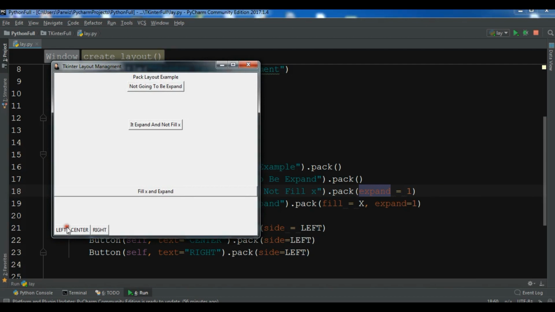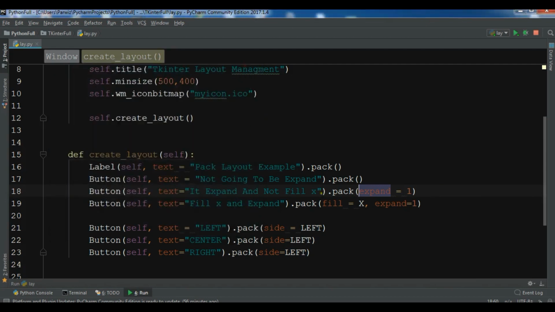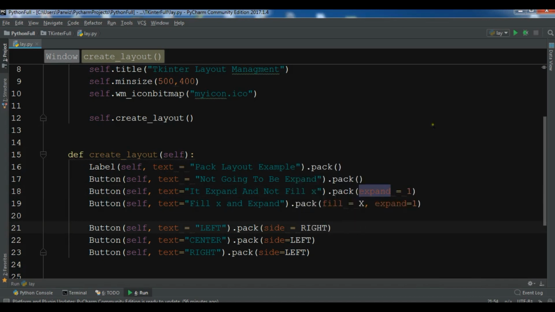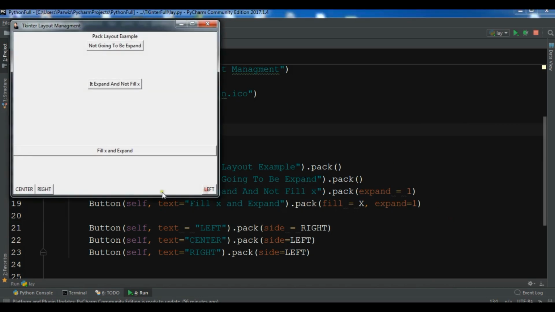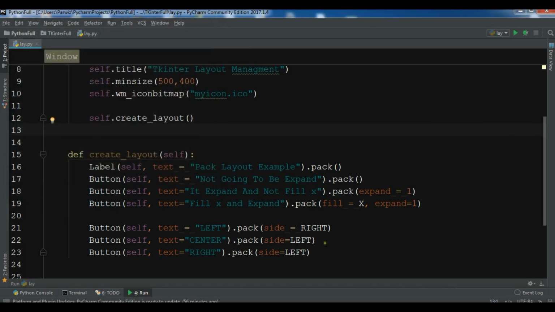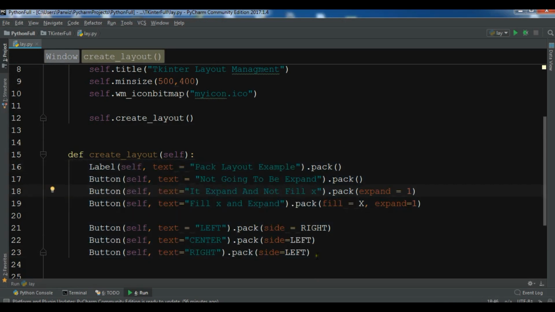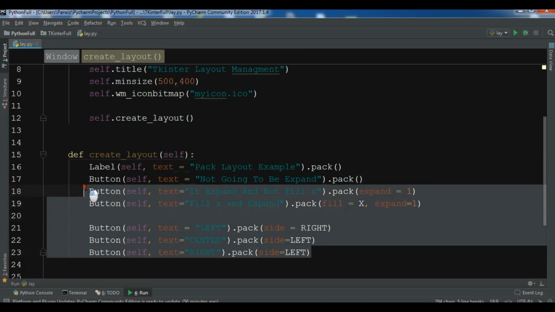You can see that now we have the side is in the left. So if you change this to right, for example, let me change this first one to the right, and if I run this, okay, you can see that my left button is in the right. So this was creation of pack. And also you can use grid.